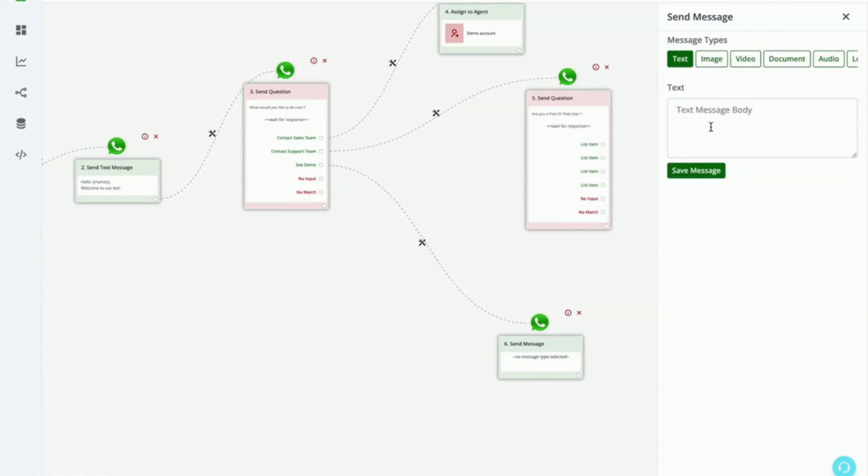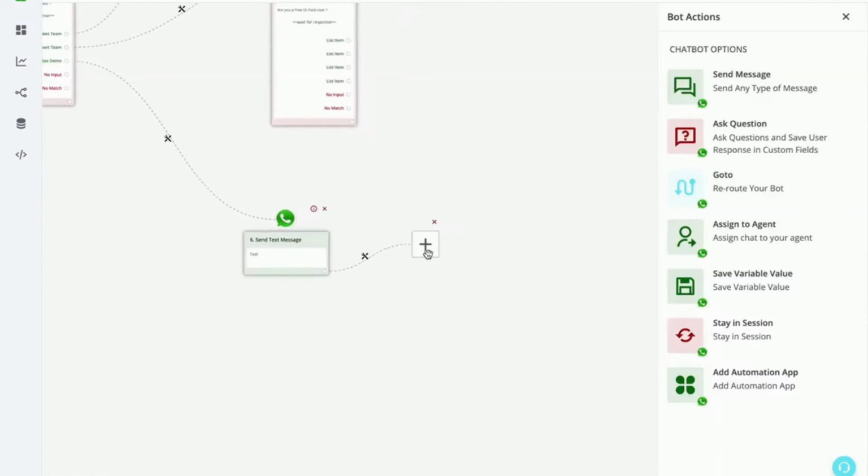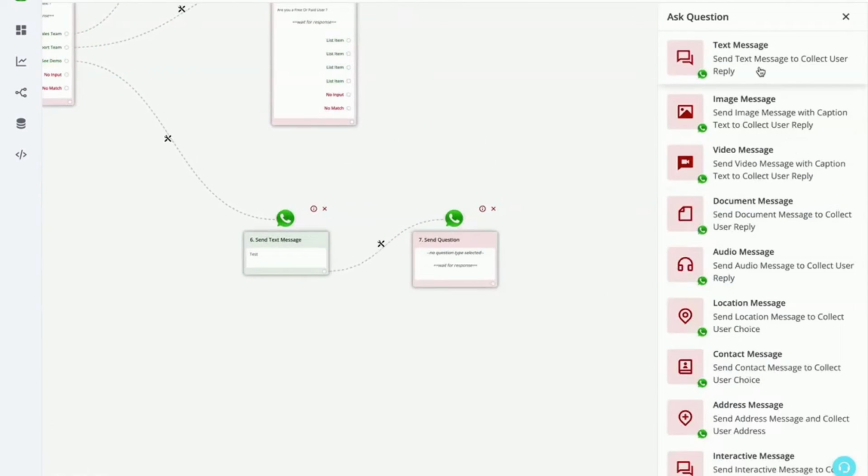And in case of the ask a question block, this is how you want to ask the question, not what type of reply you expect from the user. So you can send an image and then ask a question to the user. You can send text, image, video, document, audio, location, or contact message while you're asking a question. And we also have an address message option. So you can also ask for an address from the user, as well as ask via buttons or lists.